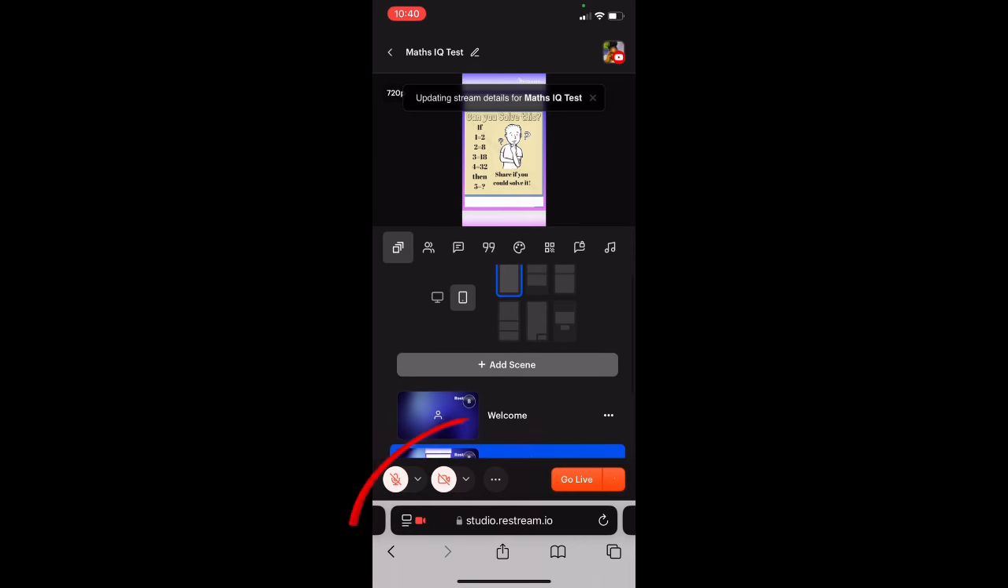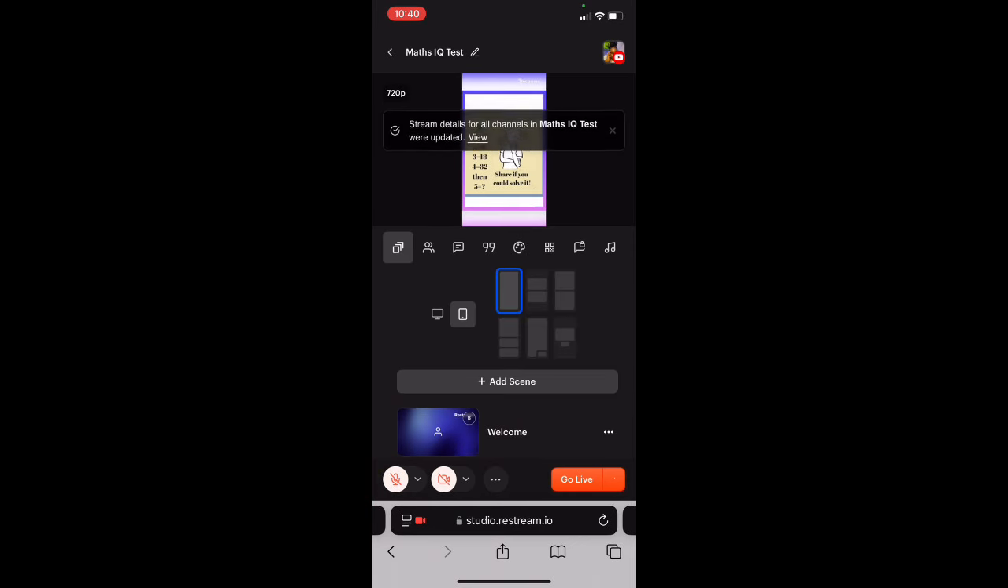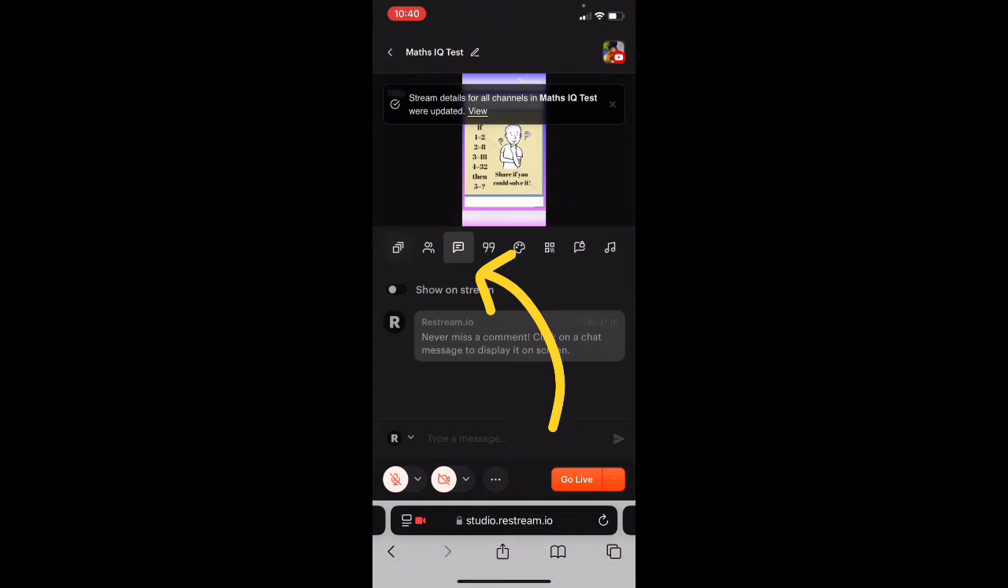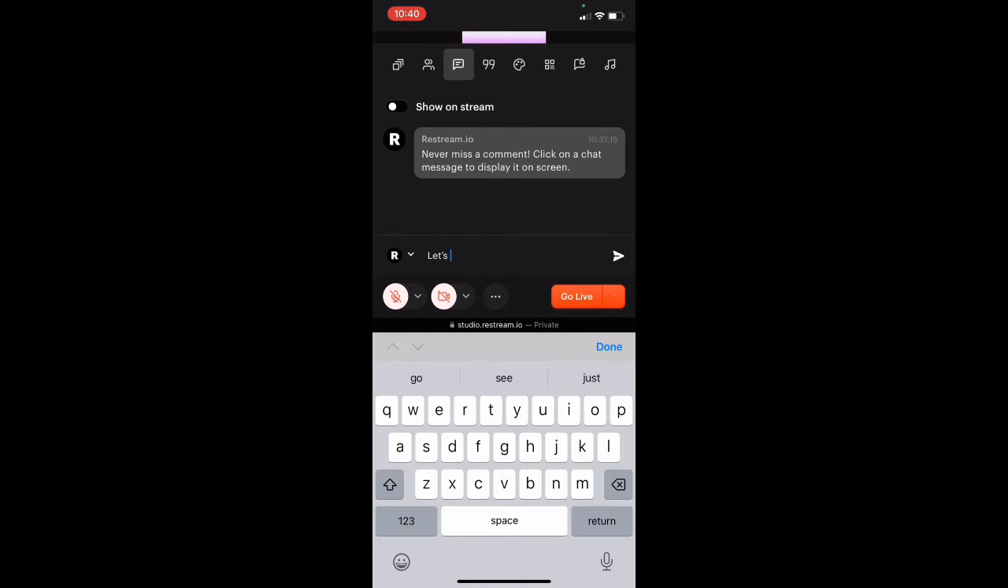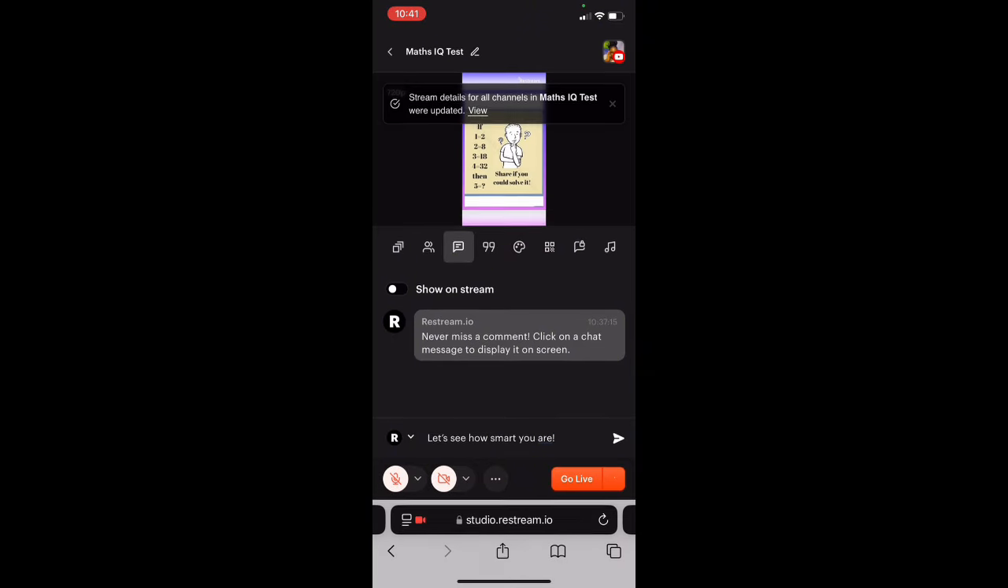Before you go live, make sure your mic is mute and your camera is off. Now if you want to add chat to your comment, just click on this chat icon, then you type let's see how smart you are. Now whoever comes to your live, this is the first message you are going to see on your live in the comment section. So this is optional. If you want, you can actually do this, but you have to go live first before you can send that comment. So now let's go live.